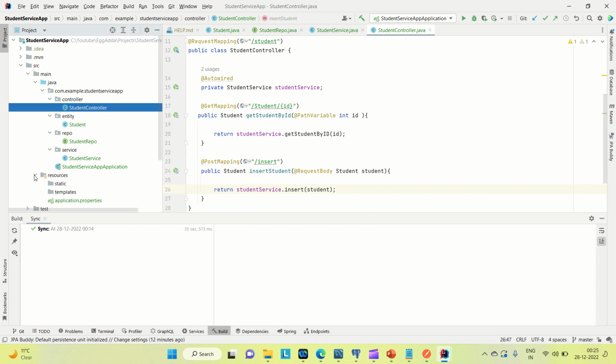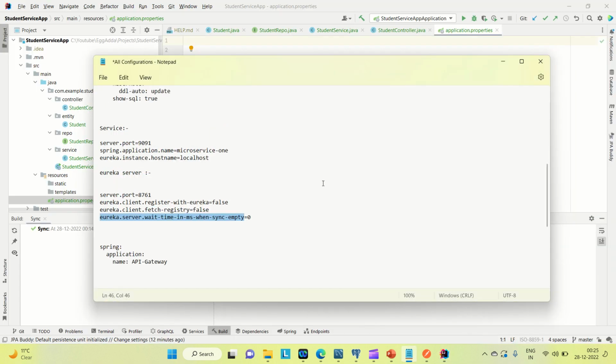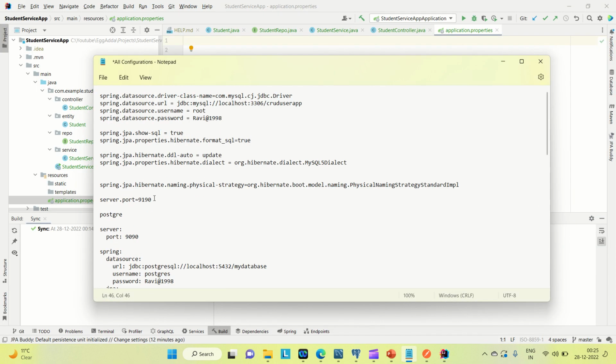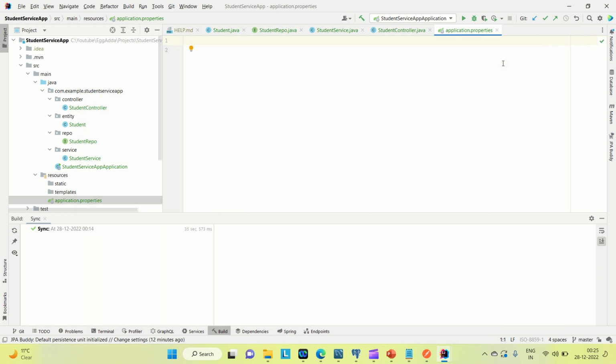Now coming to the configuration of the database, I already have this configuration handy so that it can save our time. If you need these things, I will share the GitHub link of this whole application development.